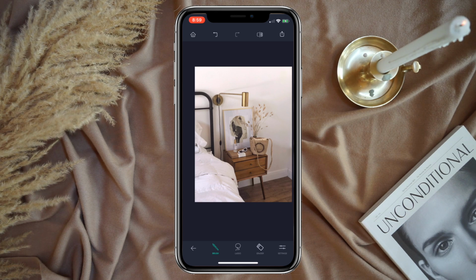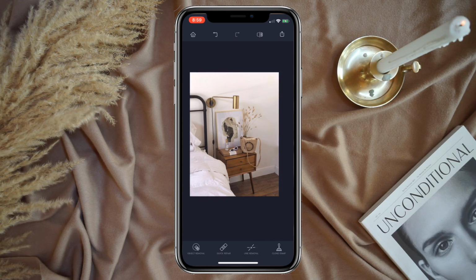So for instance, if you have a pattern or like a brick wall and you still want to remove something from that brick wall, the cloning tool is great because it allows you to clone a certain piece of the wall and just cover up whatever it is that you do not want in the picture.